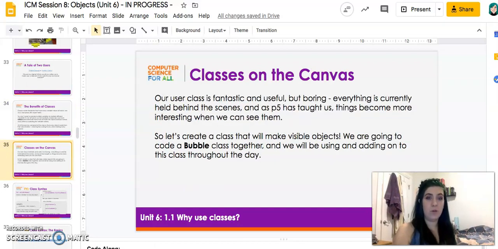So to do that, we're going to build out this bubble class together. And throughout future code alongs, we're going to be adding on to that bubble class you create. So please make sure that it is somewhere safe.